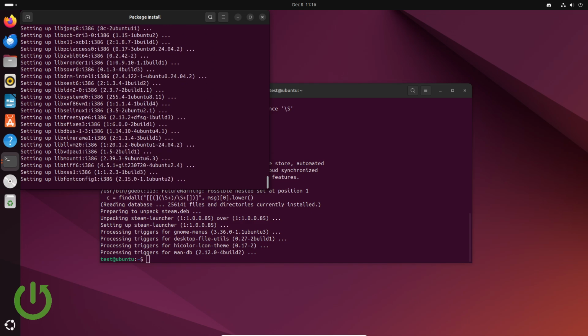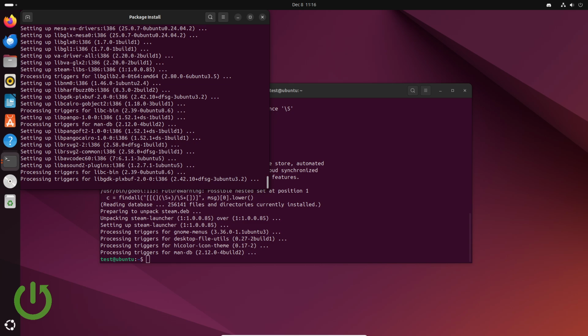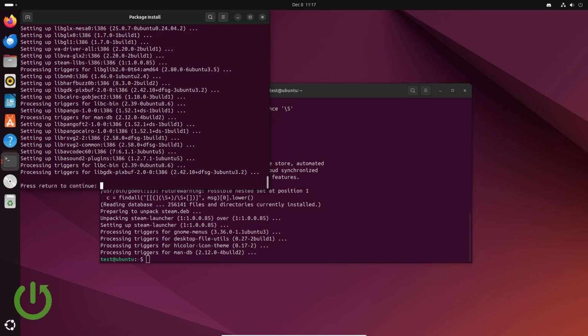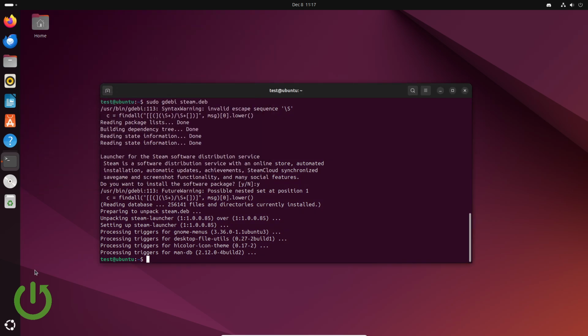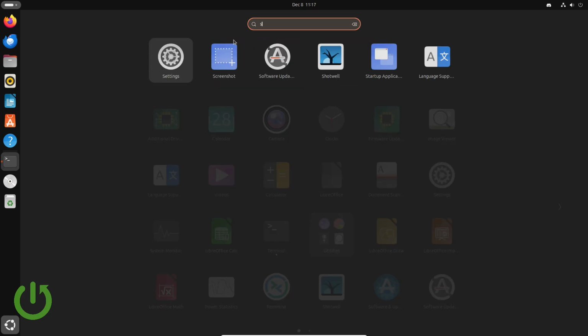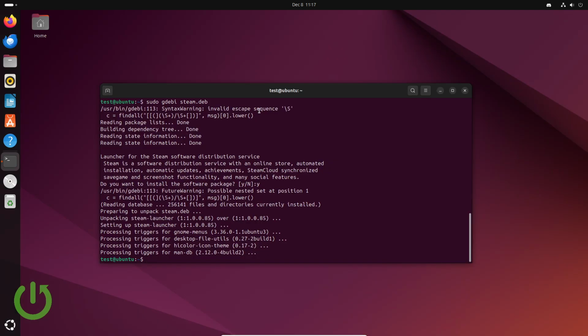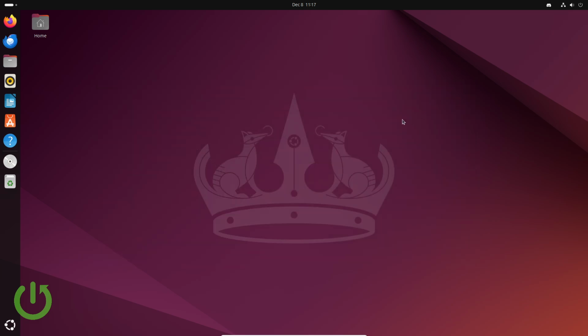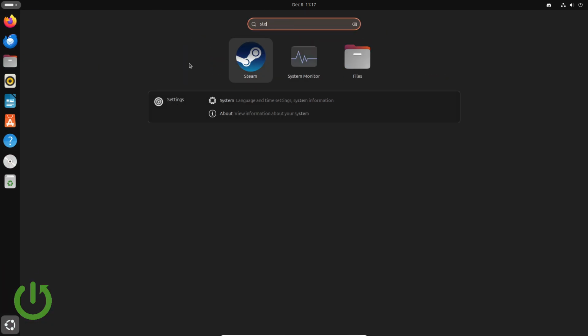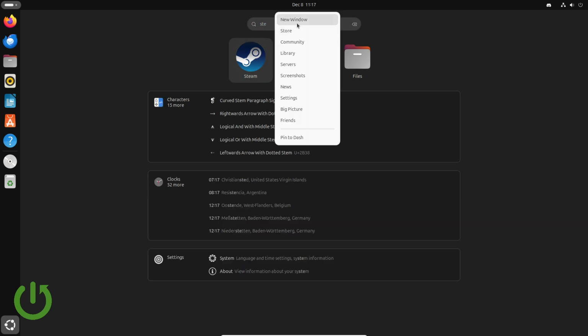As you can see we are setting up everything, and press return to continue. So now we can press enter, and now we can try to run Steam again. We can close that terminal. It wouldn't be useful anymore. But now, while we are waiting, maybe we'll try again, but new window.